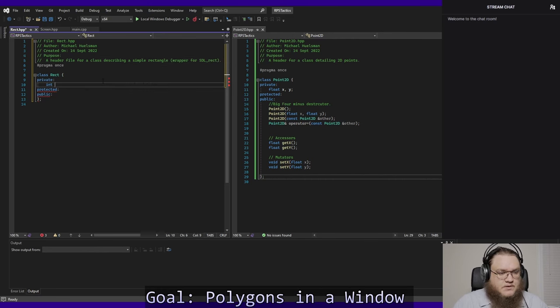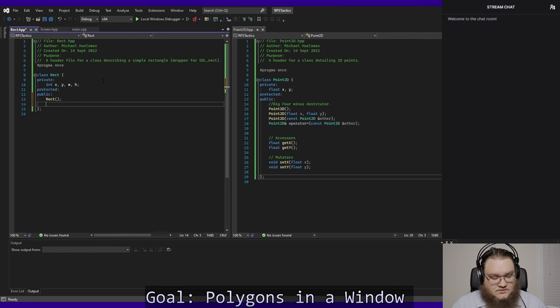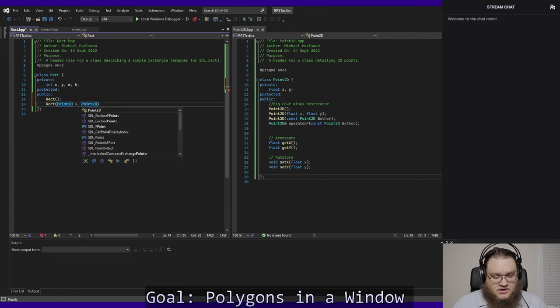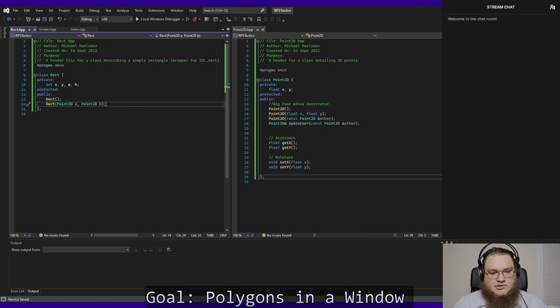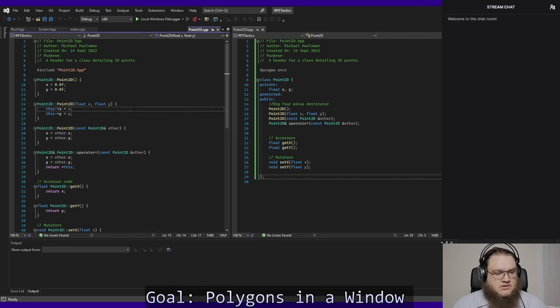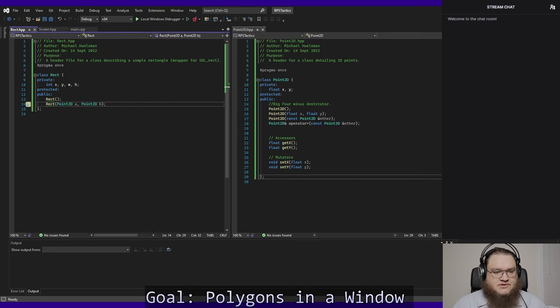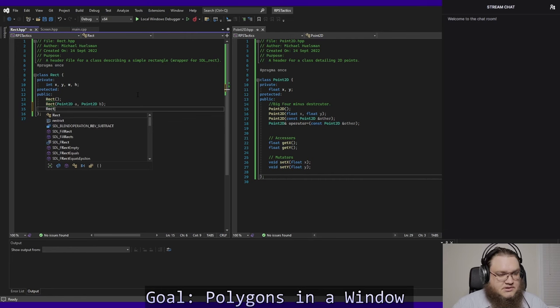Okay. So X, Y, width, and height. And then we are going to make our fun constructors and stuff. In fact, let's make these be able to take two 2D points, A and B, and construct a rectangle from that. I'm not going to comment. I'm going to try desperately not to overcomment the hell out of this thing. Need a copy constructor. We don't need a copy constructor. Don't @ me.